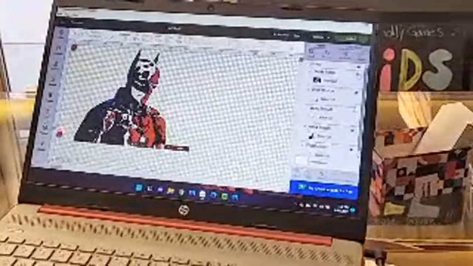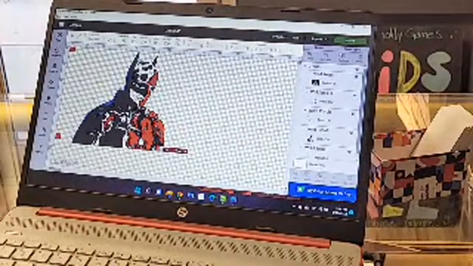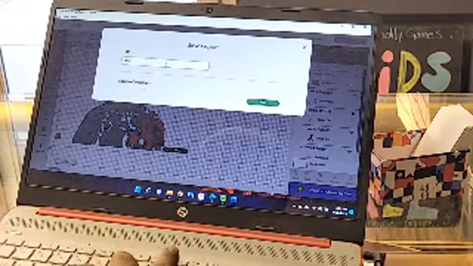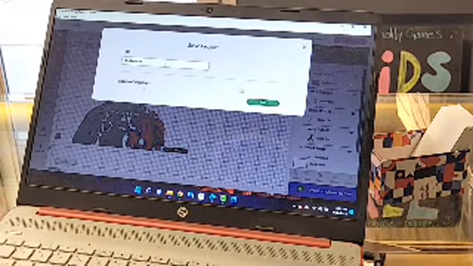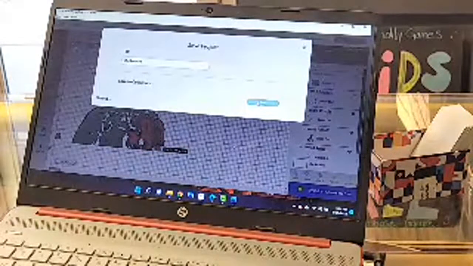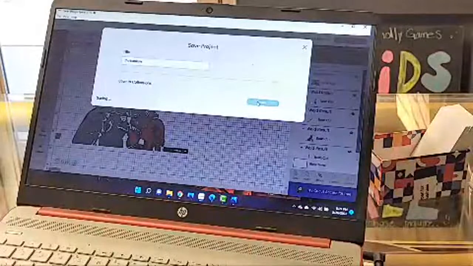Now, that being said, what we will do is save the project because we do want to save it. We're going to just call it The Batman. Save. Okay, and it's always important to save that. I don't want to get lost on the project.